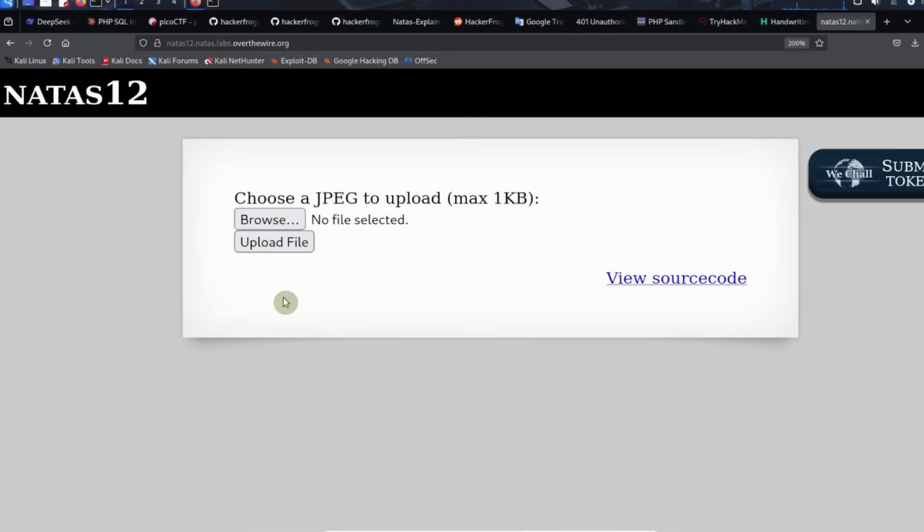All right, so this is a guided walkthrough for Natas level 12 from the Natas CTF game from overthewire.org. In this level, it looks like we've got a file upload function, and it says choose a JPEG file to upload, maximum 1 kilobyte.